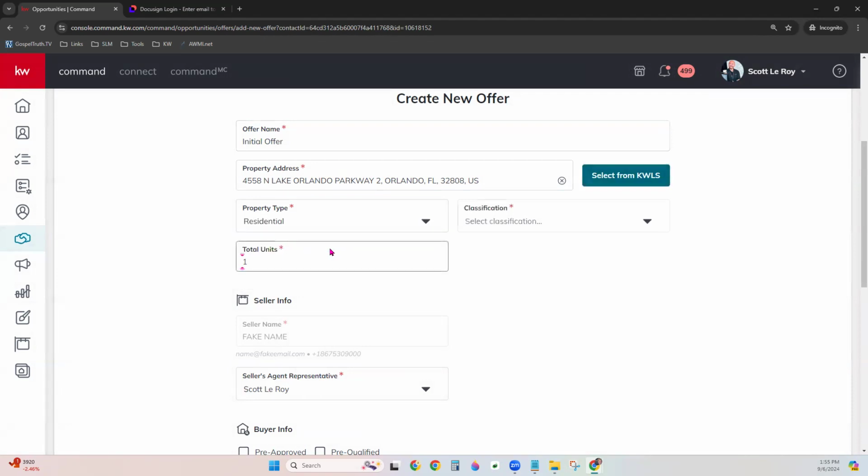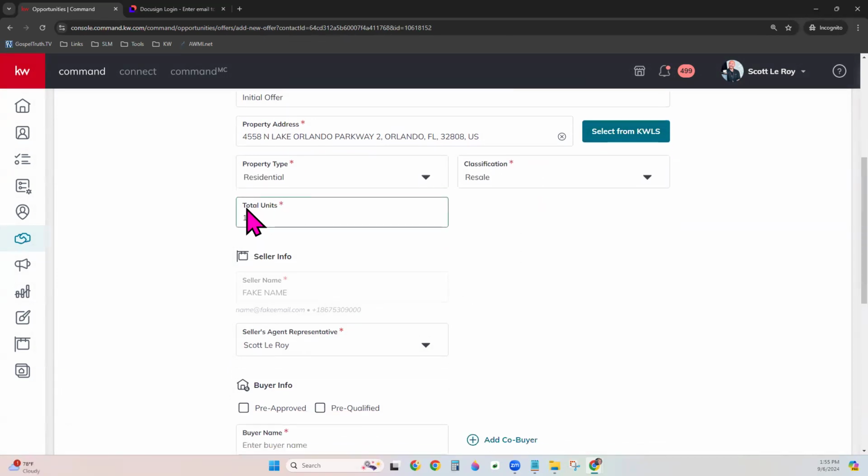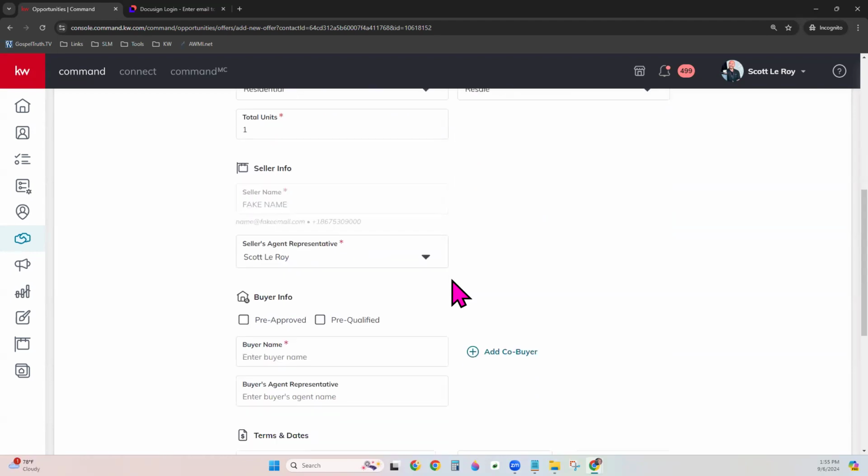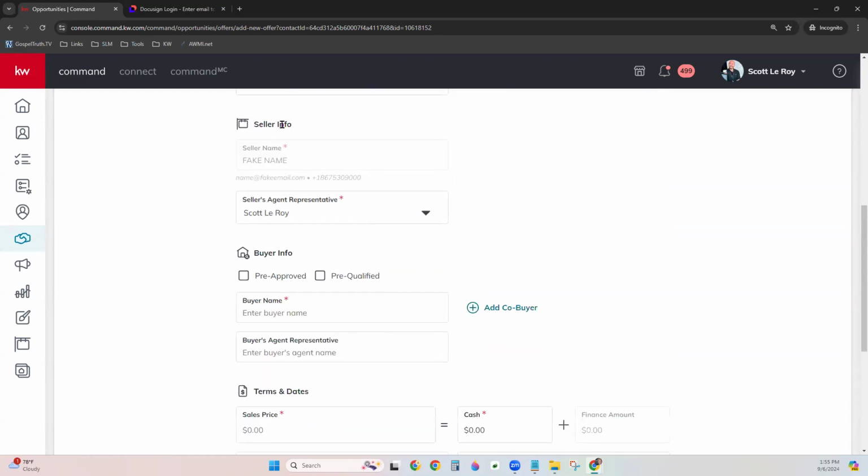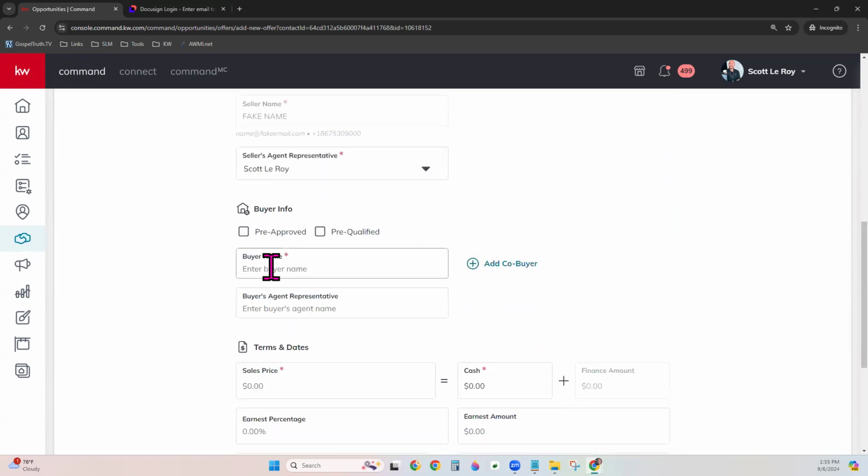You just choose the property type. It's a resale. There's one unit, one sales unit. Seller information should pull from your opportunity already. Buyer information, you would just enter that here.